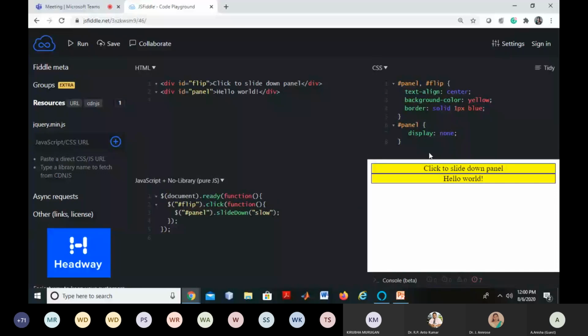You can make a slide up too. If you make the panel visible, both will become visible. And the panel you can slide up using the slide up method. When you click on this panel, it will become slided up. Hope you are able to visualize it.